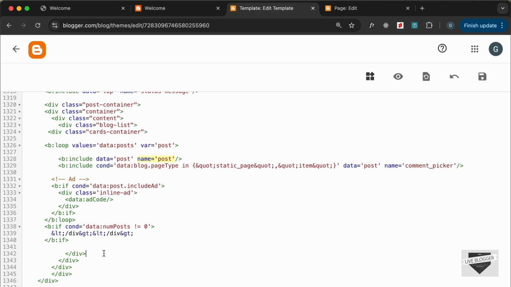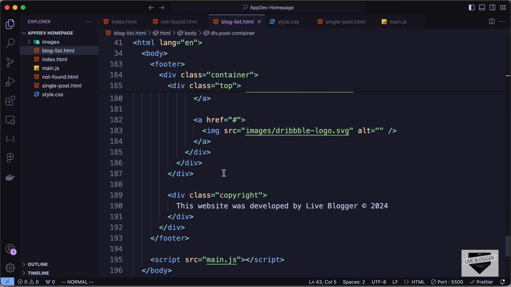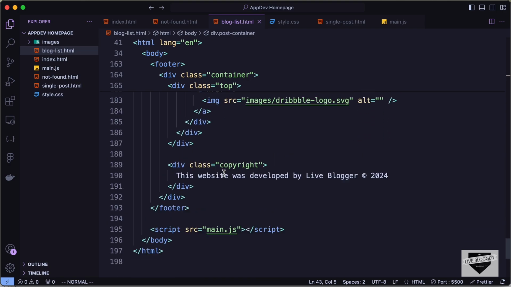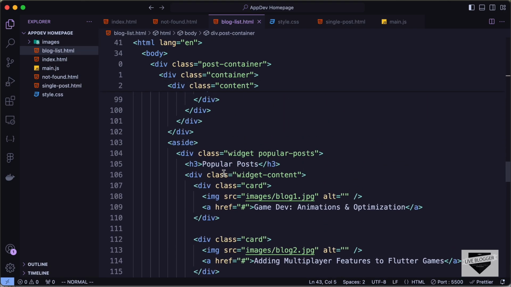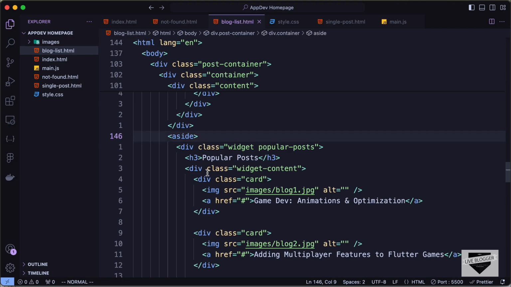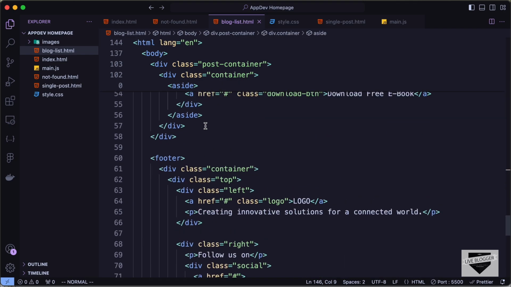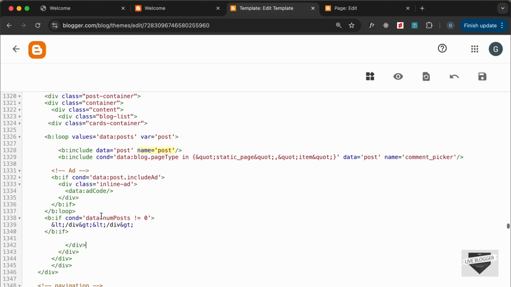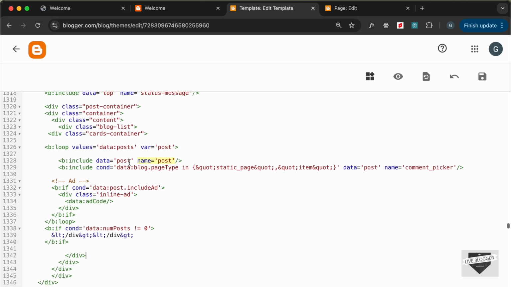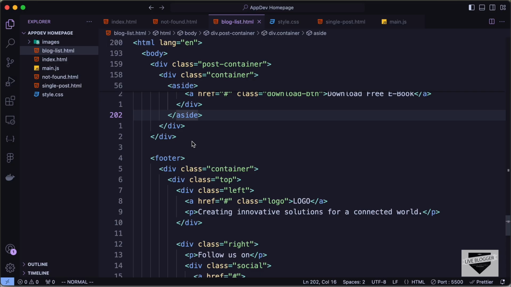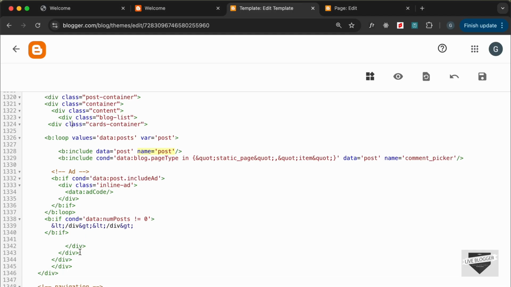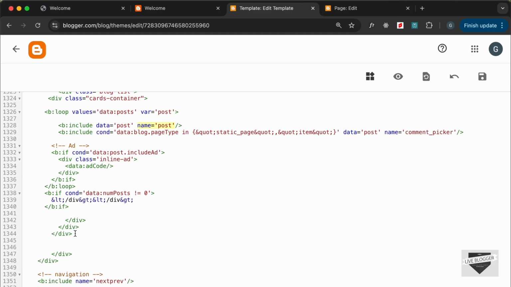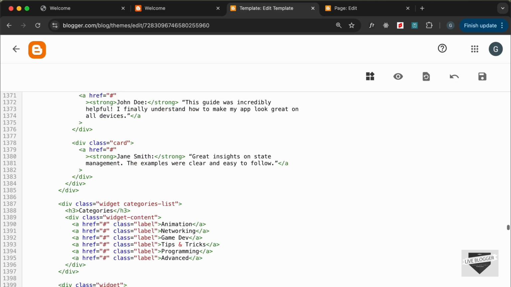Before that, I'll just go ahead and add the sidebar as well. So here we can see that we have this sidebar aside. So I'll just copy this aside from here and let's paste it over here. So for now, I just add the aside, I think after the content. So I'll just add it over here. I think this is the correct place and let's check whether it is the correct place.